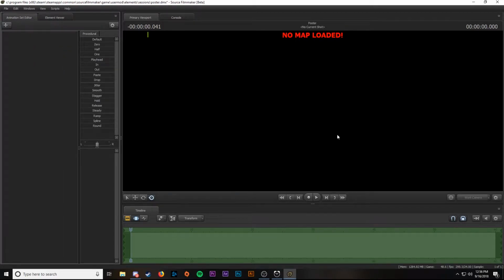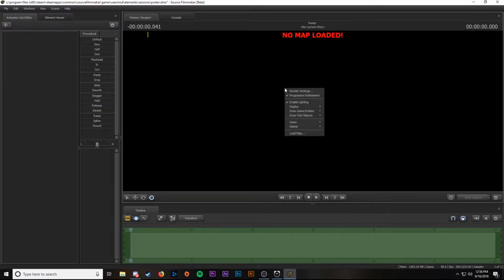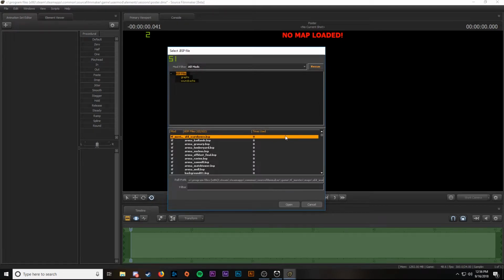Now, before we get started, we have to have a map loaded. As you can see, by default, there is no map loaded for your project. To fix that, we need to right-click anywhere in the primary viewport and scroll down to Load Map. When you click on Load Map, a box will open up that looks like this. We're going to scroll down and we can pick between all of the different TF2 maps. We're going to use Foundry. So type in Foundry, if you can spell, and then click Open.